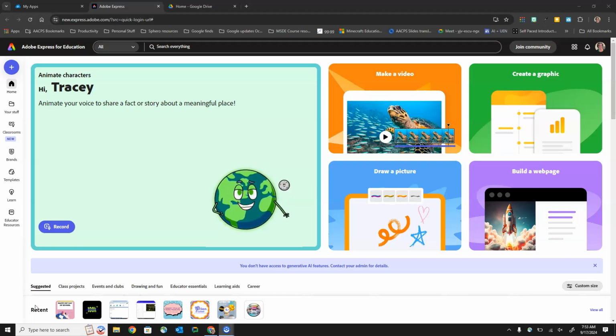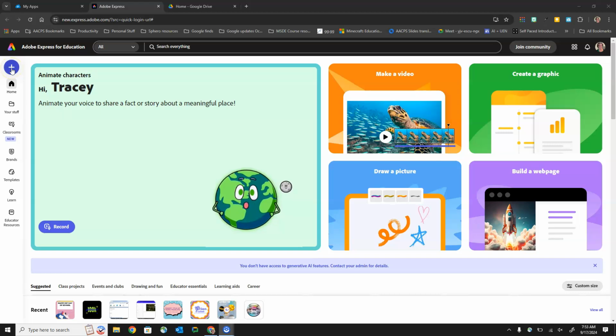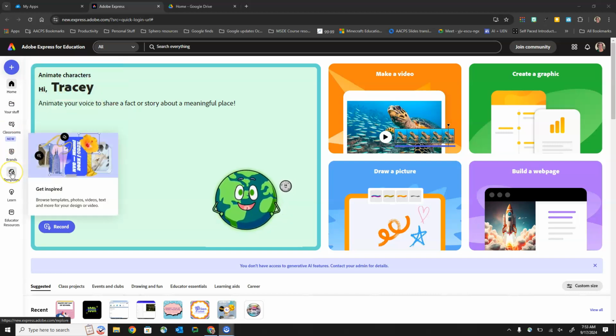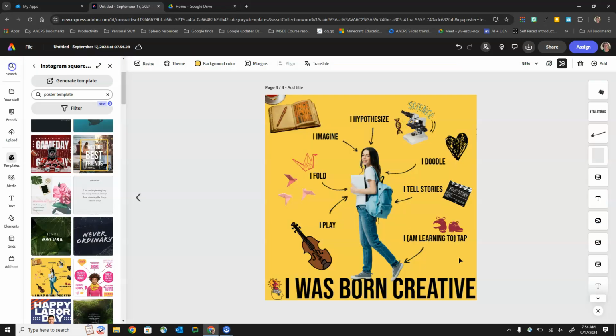So first is right here from my Adobe Express dashboard. From here, I could go to the plus sign and I could start searching for the type of project, find templates. I could also go to Your Stuff and find things that I myself have created, or down here to the templates option. All of those give me the same capabilities to add things from Adobe or things that I have created myself. So I'm going to grab a couple of things that I want to assign to my students.